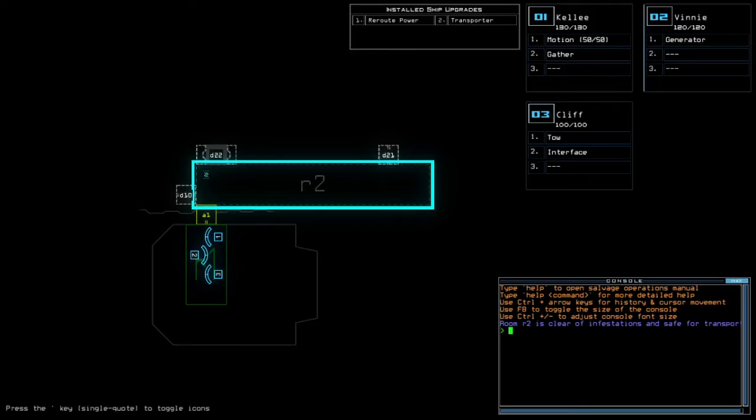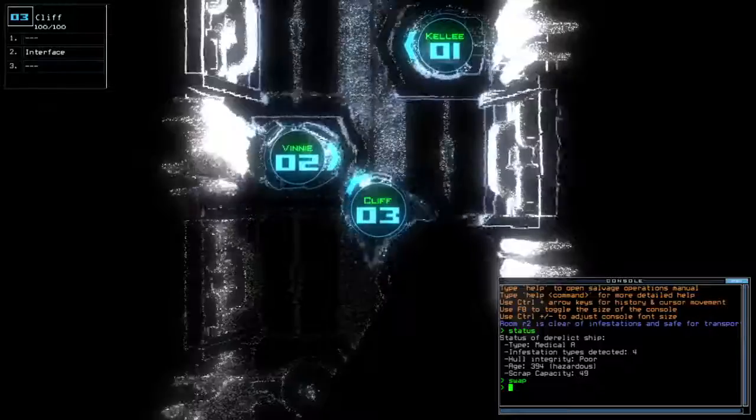Okay, root power and transporter for today's installation upgrades. We got motion for the scouting upgrade with 350 for drone HP in total, 40 points below maximum drone HP, currently at medical A with all 4 investigation types, for hull integrity and hazardous age. Oh ho ho! We're in for a good ride right now.